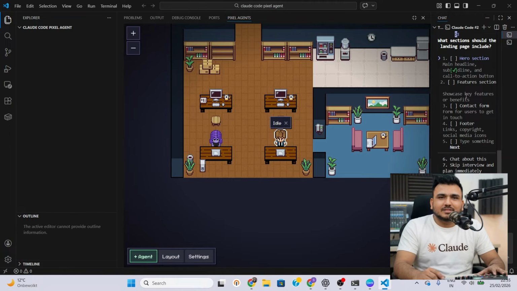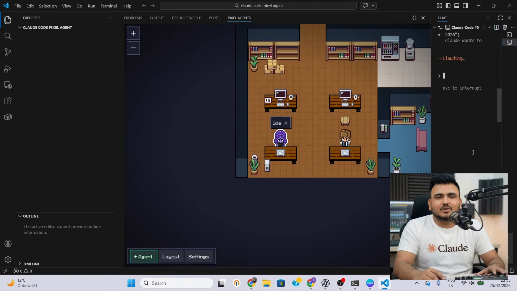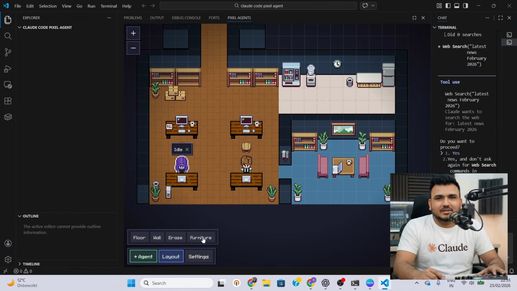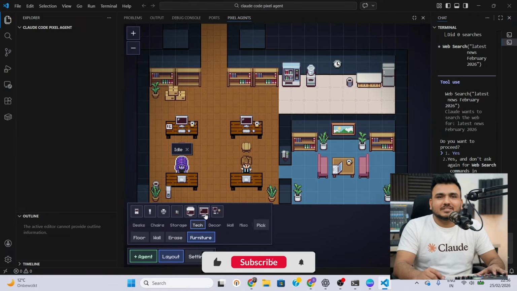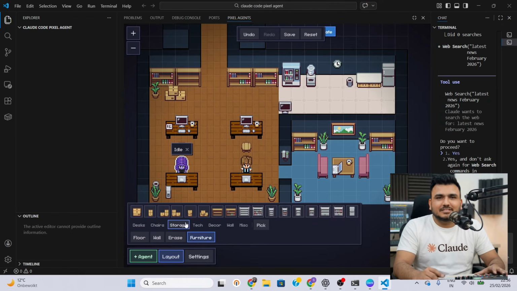How this works with 9 router plus Cloud Code. Since we already configured 9 router and Cloud Code earlier, Pixel Agent automatically uses that backend. You don't need to reconnect anything. Once 9 router is running and Cloud Code is set up, everything just works. No extra subscription, no separate billing, no complex API configuration inside Pixel Agent. Just install and start.